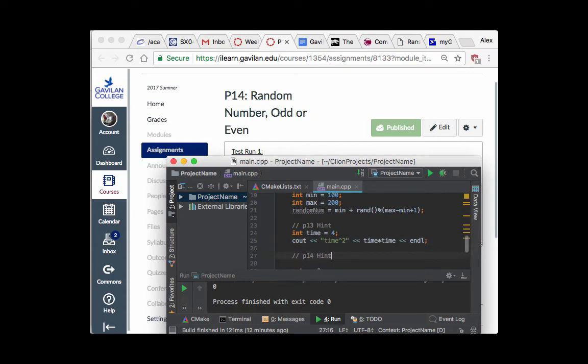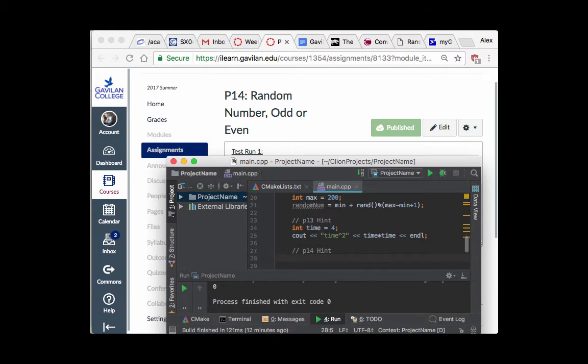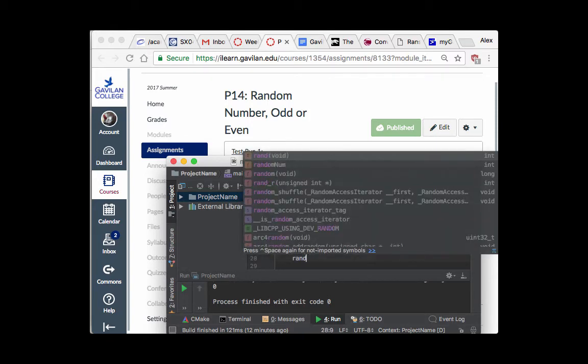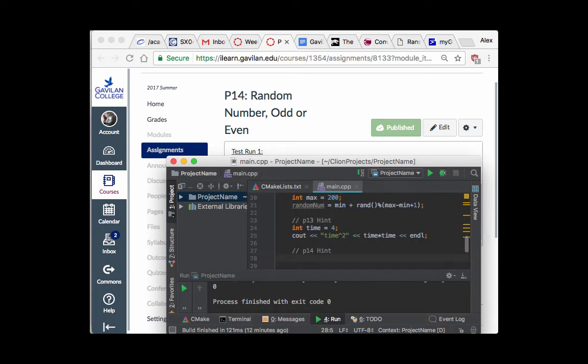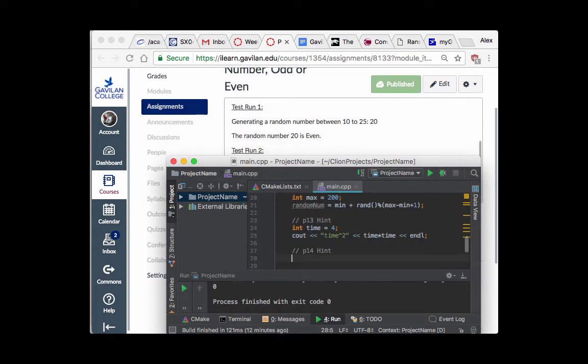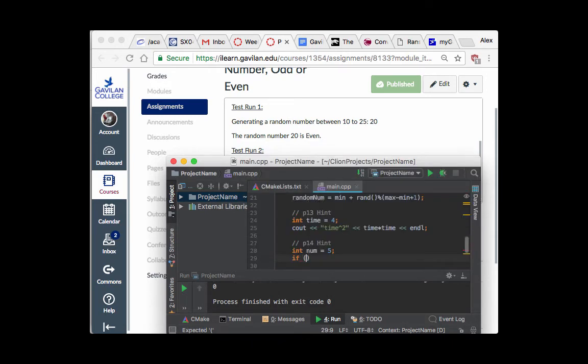So this is the P14 hint. Okay. So let's say I have random num. I don't want to give you the whole thing. You make the random number. So the random number is between 10 to 25. Right? You're going to show it to the user. And then let's say you have int num, and I have this thing equal to 5. Okay? If num modulus, see if any of you remember, modulus 2 is equal to what? For even? 0. So if you don't have a remainder when you divide something by 2, it must be even.